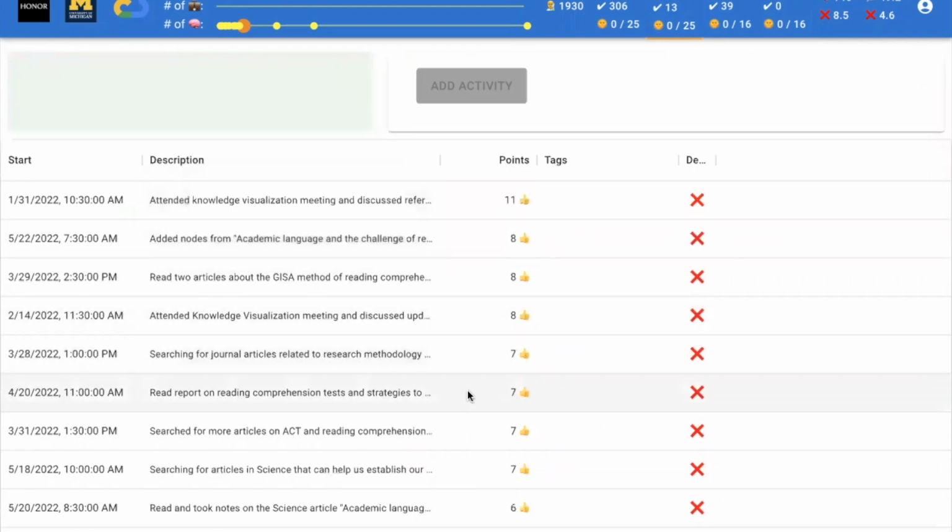Down here, you get a full list of everything you've done, shows you the date, the time and date, description, and how many votes it's gotten.